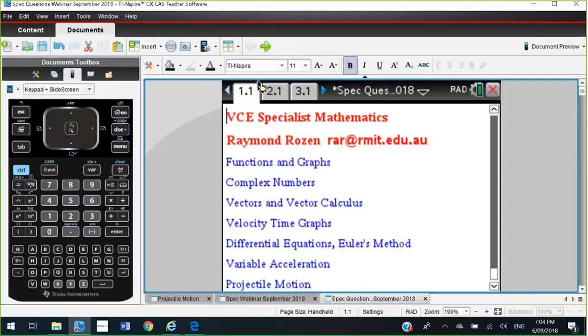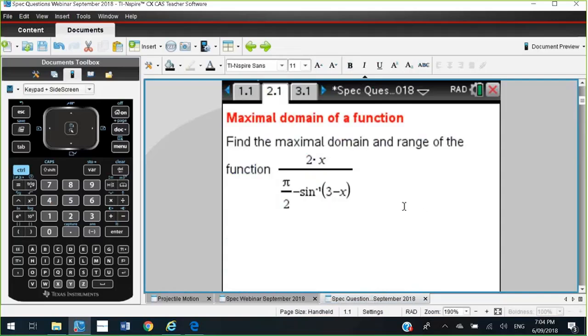All right, so let's just have a look at some of the questions that I've got here today. So here's a nice little question. Find the maximal domain and range of this function. Now, a lot of students just think, all right, well, let's just find the domain of the r sine 3 minus x, which would end up between 2 and 4 inclusive. But that's not going to work because of this pi on 2 here.